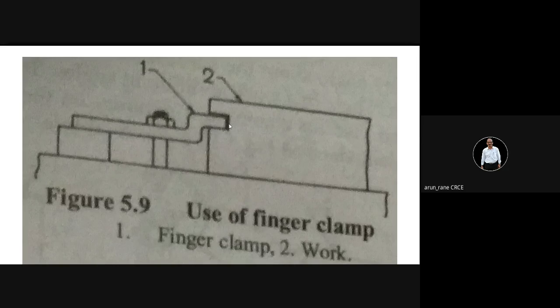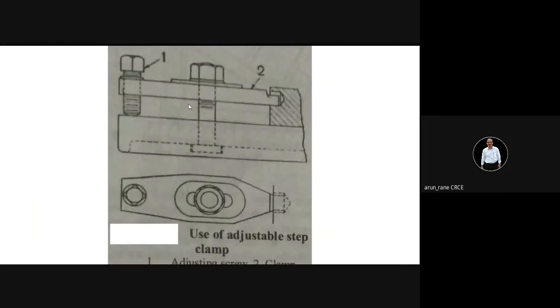The finger clamp can be inserted here in the slot. Of course there should be a provision of a slot inside the workpiece so that you can make use of that slot and clamp. If there is no slot, then you can ask the design engineer if you can provide a slot here in order to clamp the workpiece. If he says no again, then you have no choice but to use the magnetic table. On the magnetic table, you have to keep this workpiece and then machine it. So that is an application of the magnetic table or magnetic chuck. This is how your finger clamp is used.